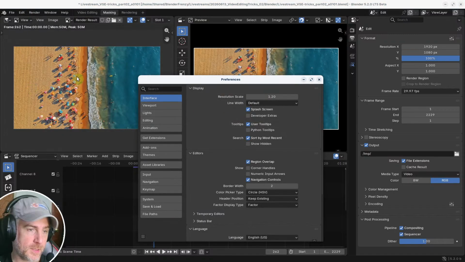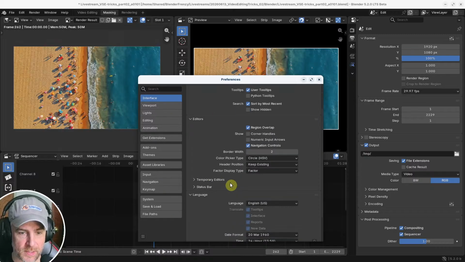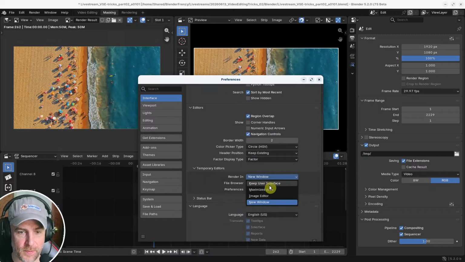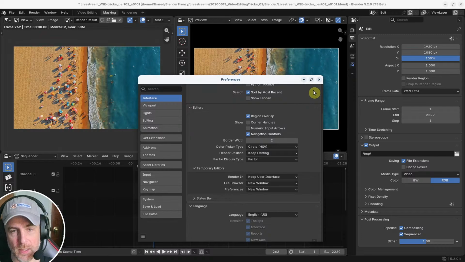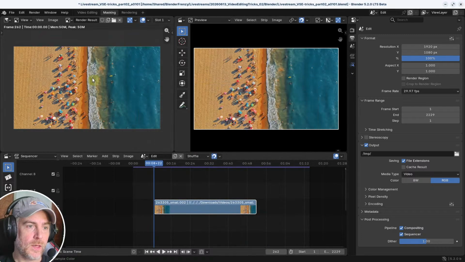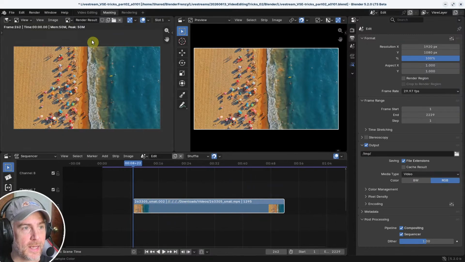I don't want it because it's over here, and I purposely have it set up like that so I don't have to bounce back and forth between two different windows. Okay, so now we're good to start making our mask.